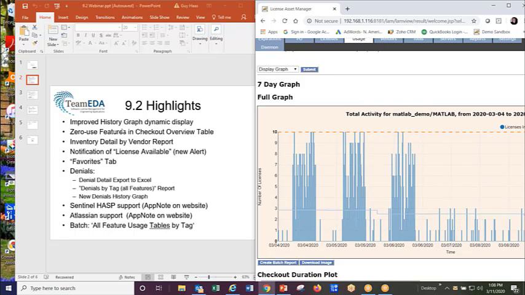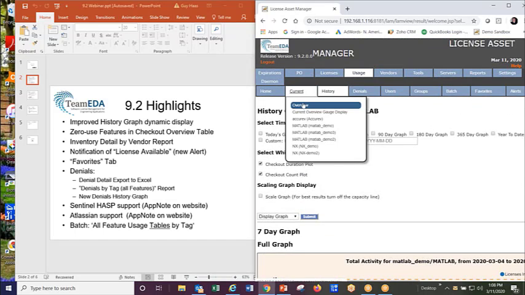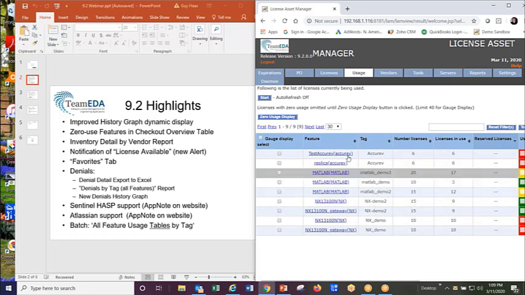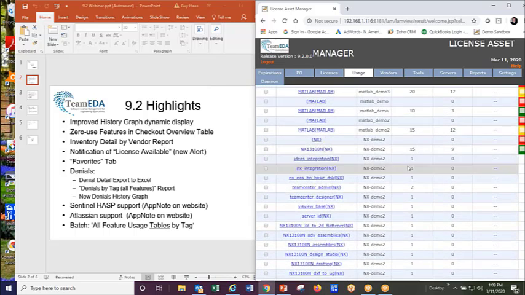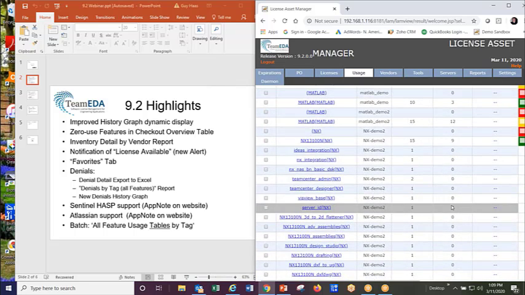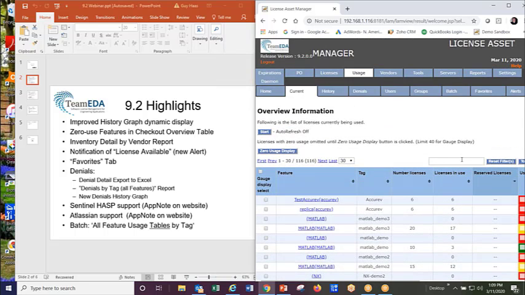Next thing is zero use features at checkout overview table. If you go to the current overview, in the past, all you saw here was the currently checked out features. If something was not checked out, it didn't show up here. So in 9.2, we added this little button here, zero usage display. Now it's going to show everything that's checked out plus everything that's not checked out. And again, like any of our tables, you can filter through the filter box, and you can sort by clicking on the column heading.